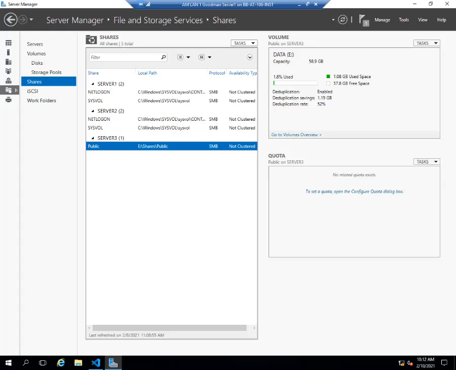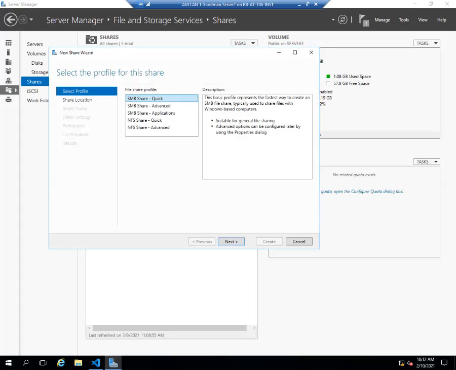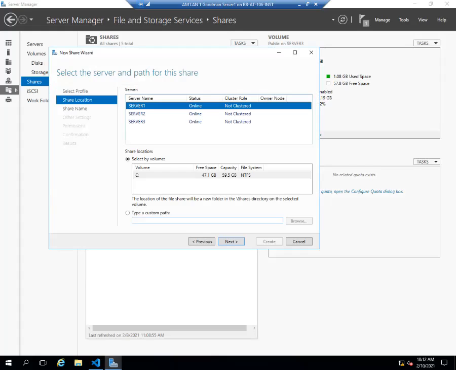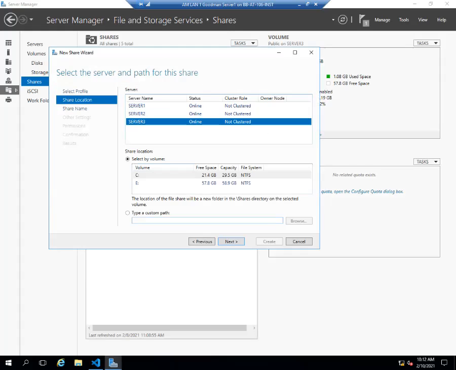You want this to be done through what you want pushed out. You don't want a user to find these files and install them onto their local machines, because you want to control what machines they're being installed onto. So let's go to Tasks up here in Server Manager and create a new share. So we'll create a quick share on server 3's E drive.